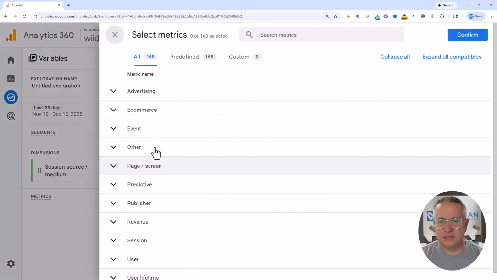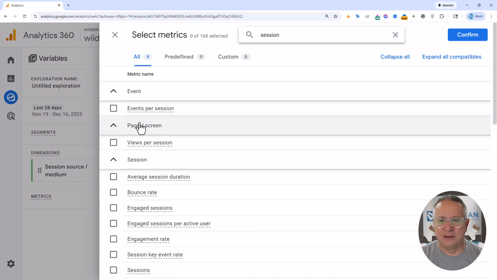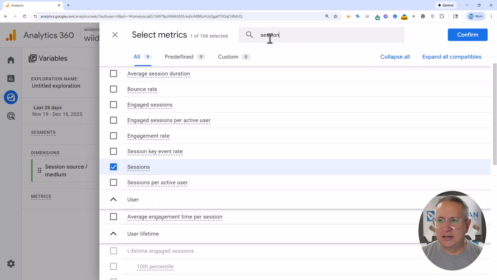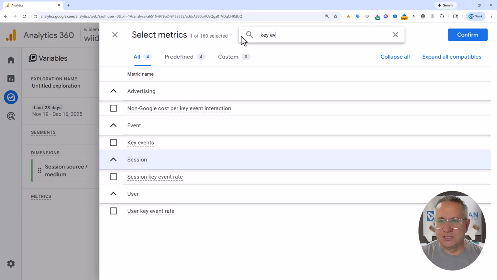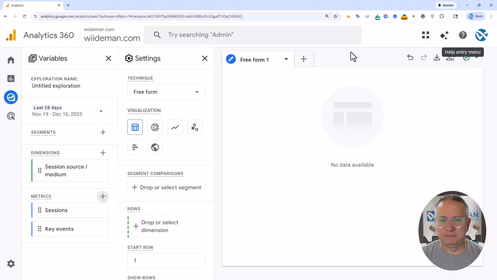On our metrics, I like to look at sessions. You're probably going to want to look at revenue if you have revenue tracking in place. But I'm going to add sessions, and then I'm going to add key events because I have a lead generation website. You might drill into specific things you want to track from these large language models yourself, but we're just going to start with these for now. We're going to hit confirm.